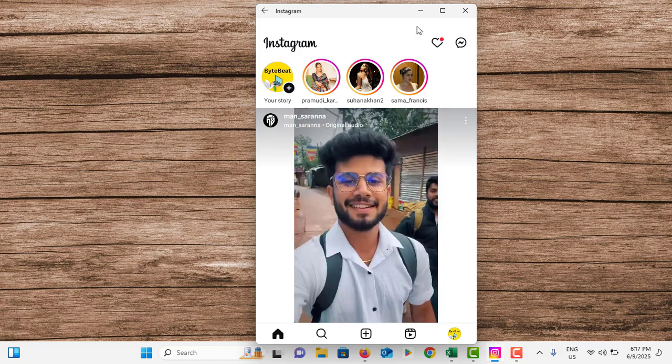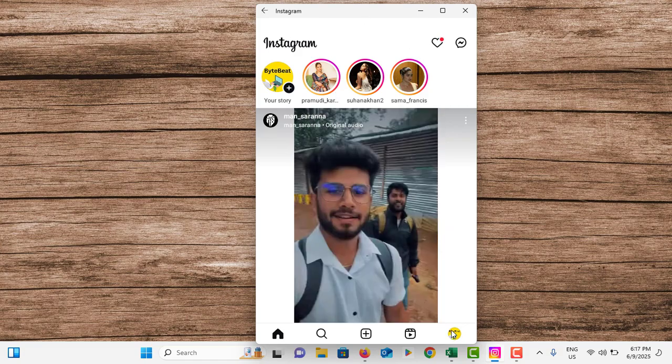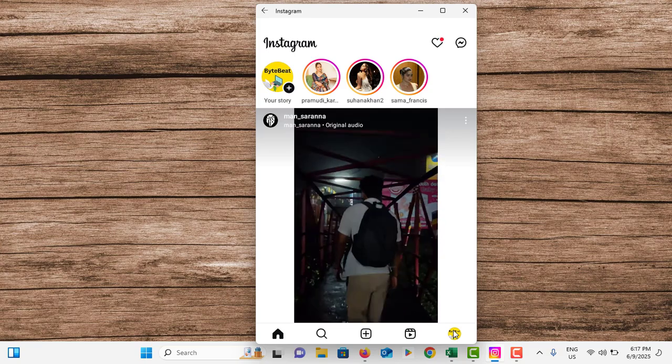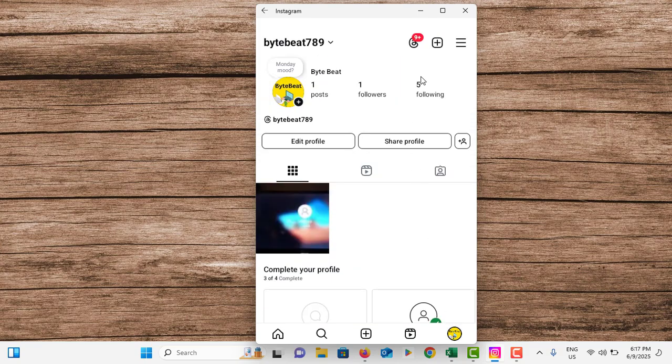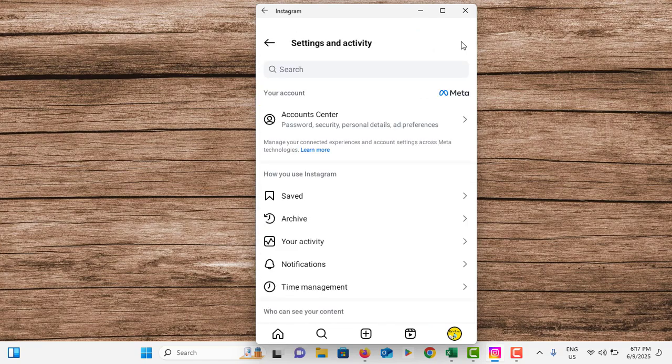So first you need to open Instagram like this. Then you can see your profile icon in the bottom right corner, just tap on it. In this menu you can see there are 3 lines in the top right corner, just tap on it. And you need to scroll down.